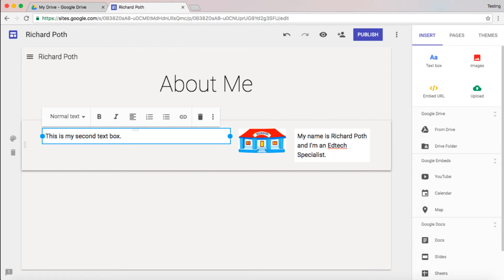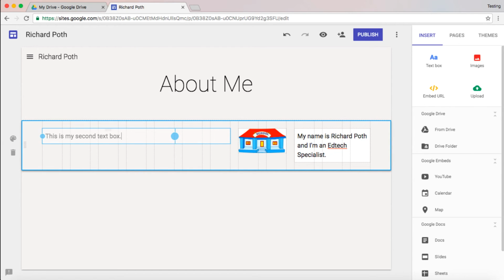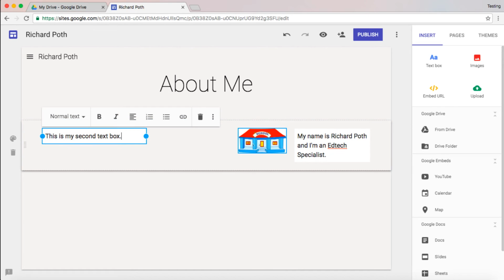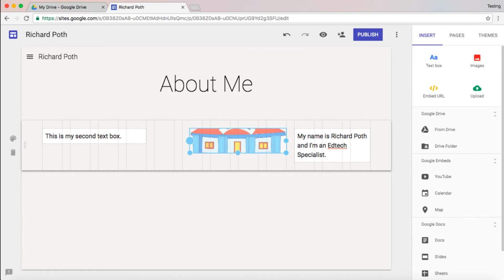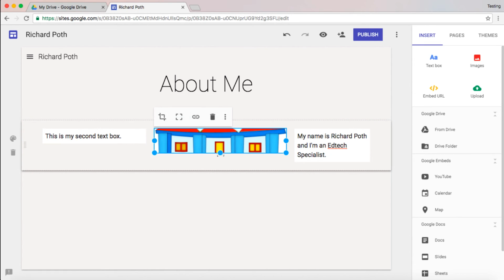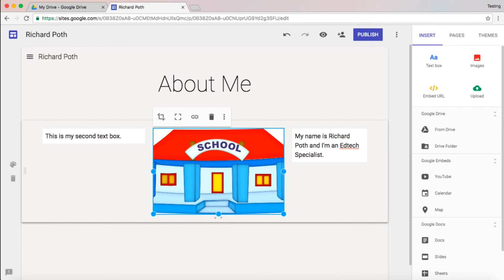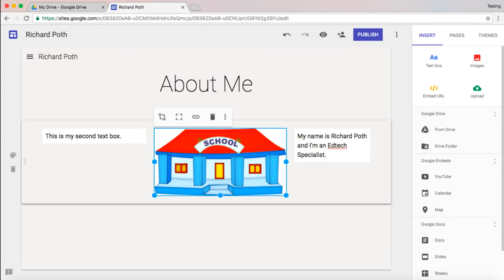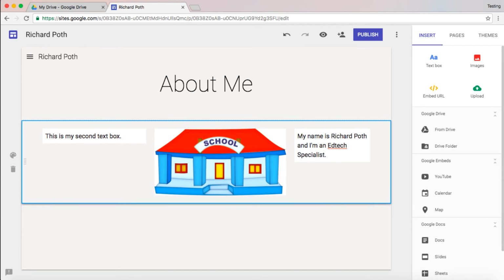I can change this one maybe to here and see what that's going to do, and then I can move this, make this bigger, make it full screen. There we go. Okay, so I can manipulate things around quite a lot here.